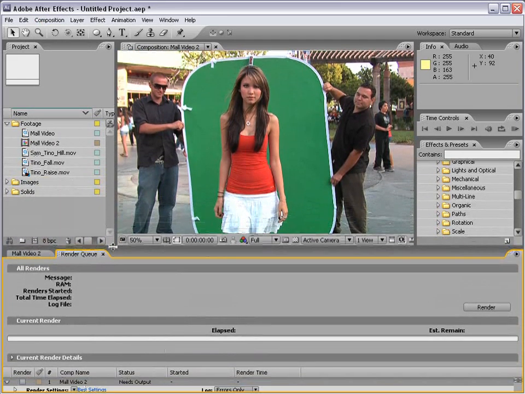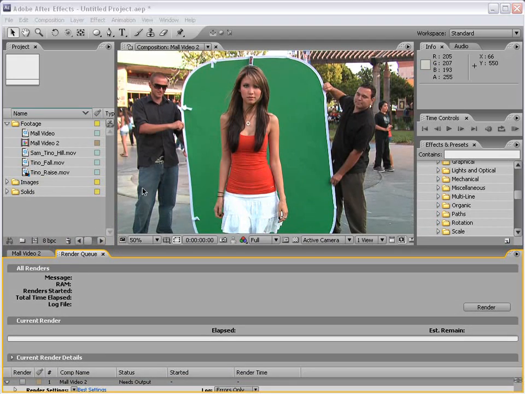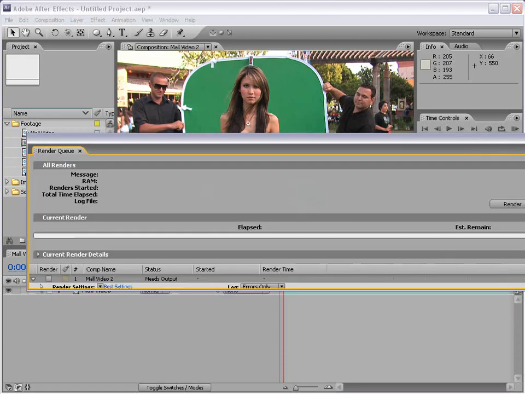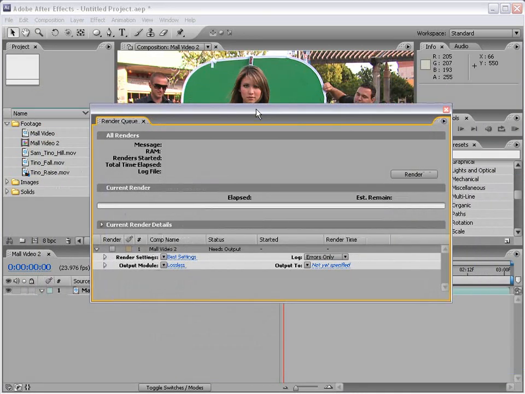Now, I'll show you one other cool thing with the user interface. If you hold down Control, you can drag panels and make them float. And that way they don't all have to be kind of stuck together.